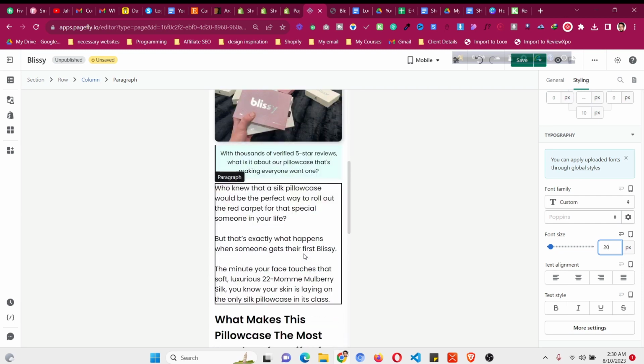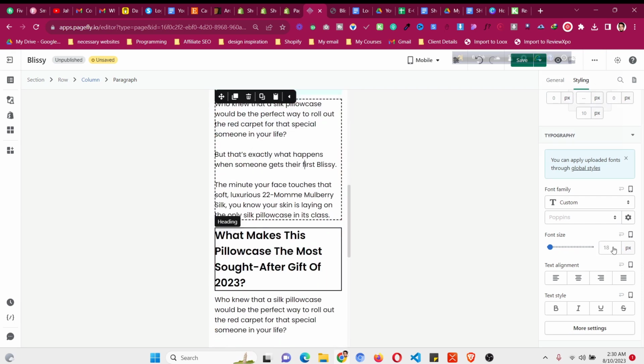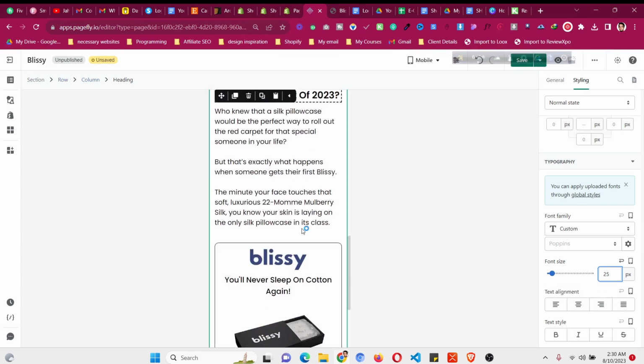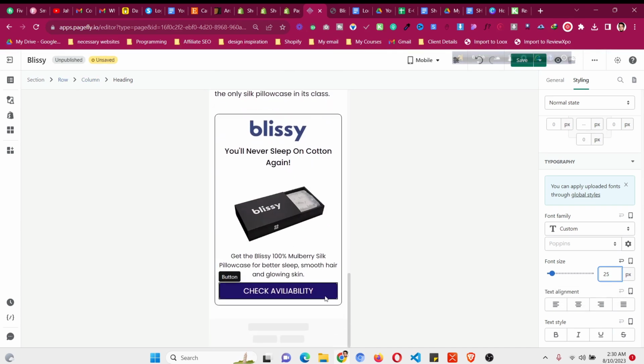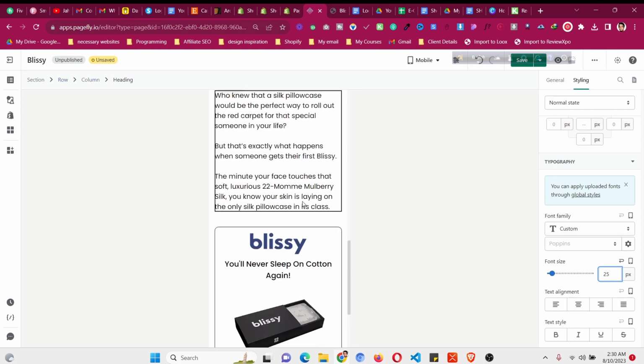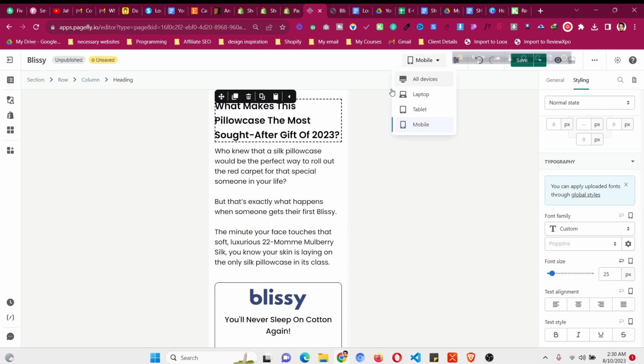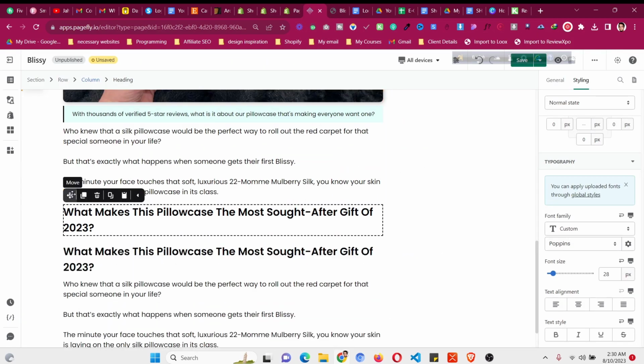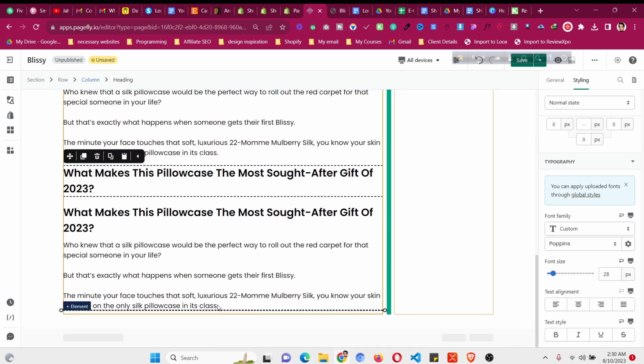Okay, same goes for this, same goes for this. I think 25 will be best for the heading. Okay, and this already looks good, no issue with it, so it looks good. Now if we want to complete the whole page, there is a headline in the middle, so I'll just duplicate this headline, drag this under the paragraph.